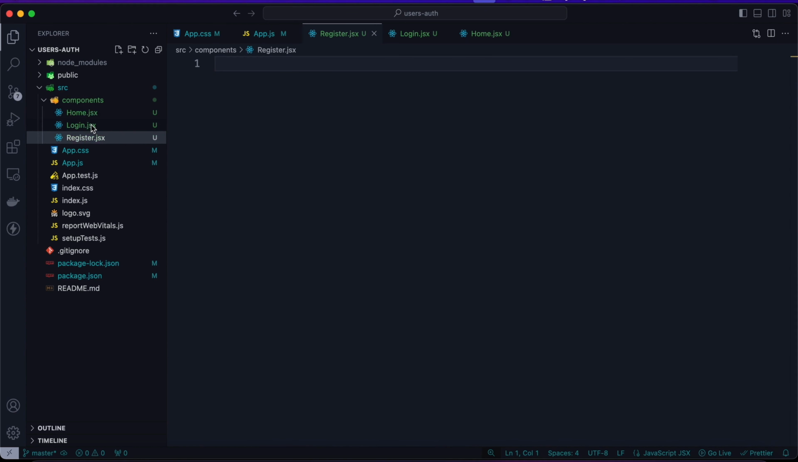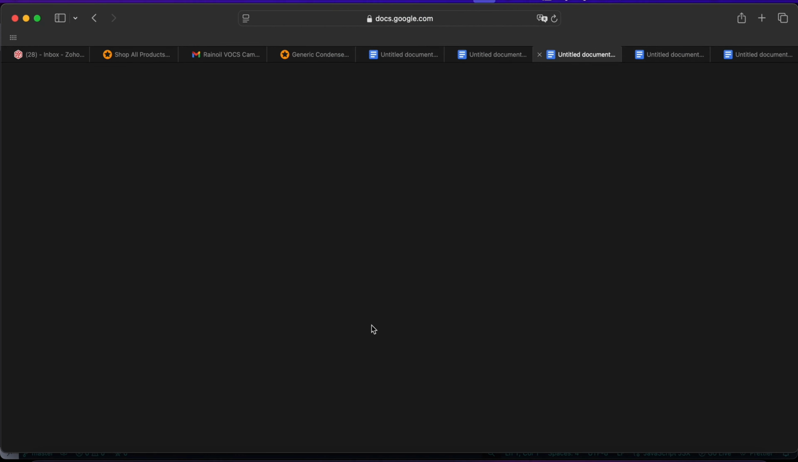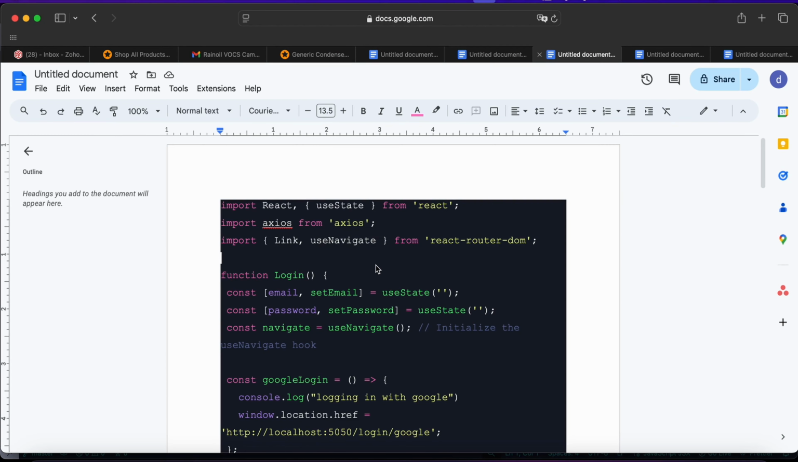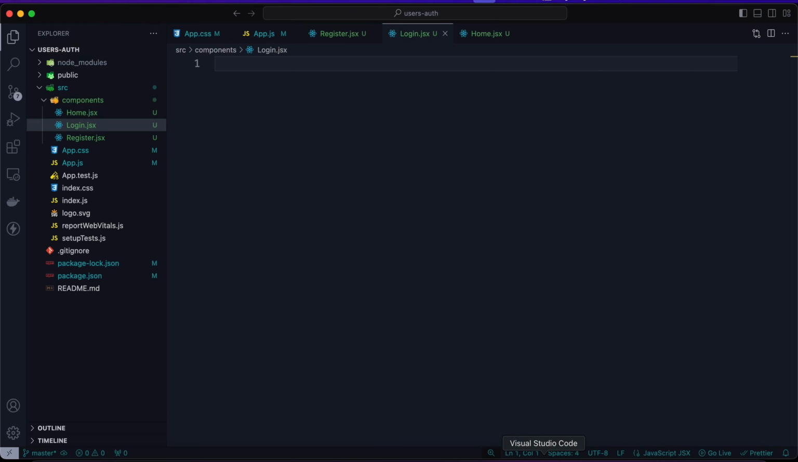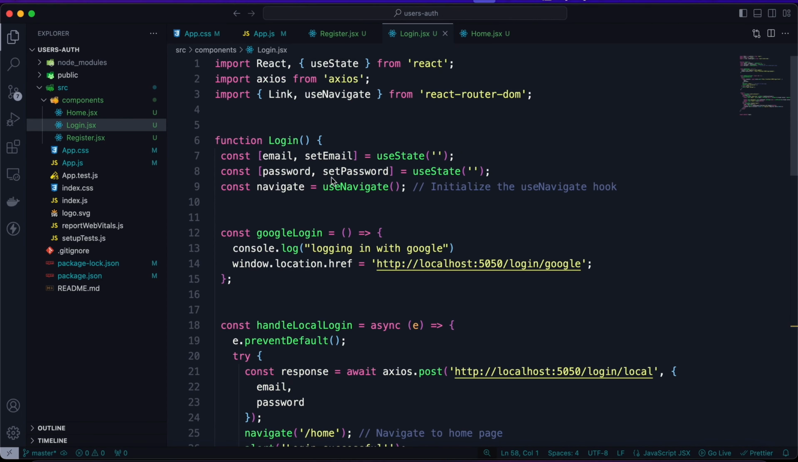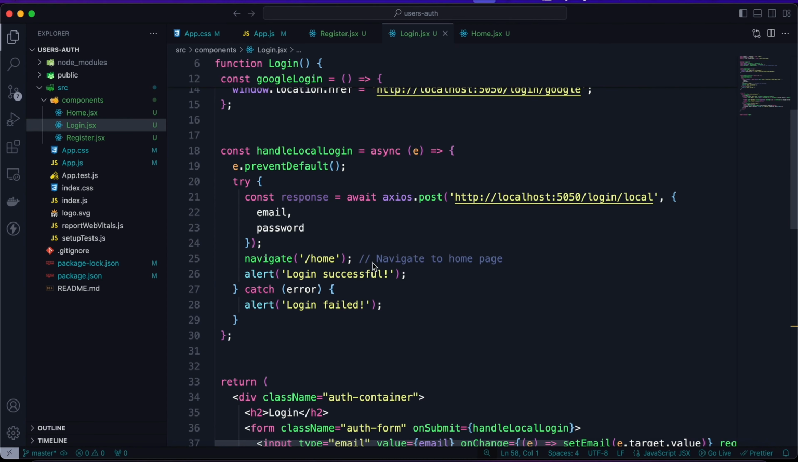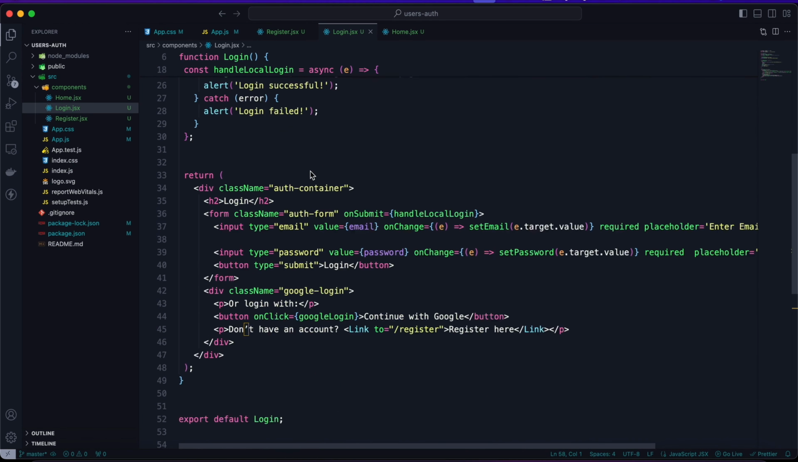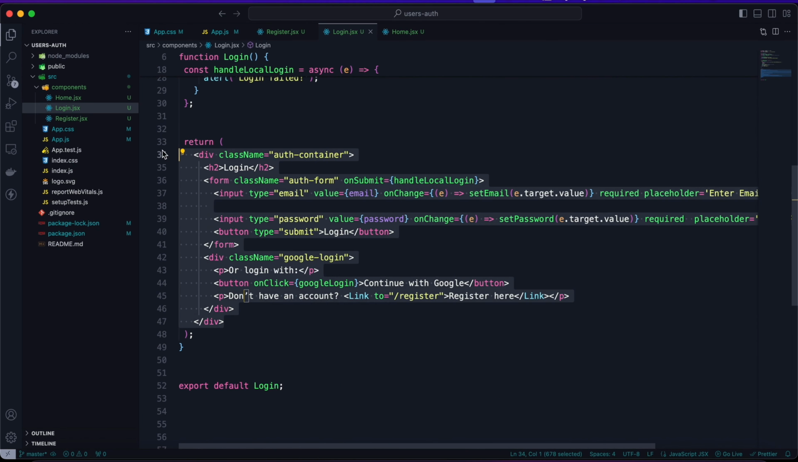Alright, so here in my login, I already have my login implementation too. So let's just bring that in. It's very straightforward. It's just a form for logging in. Let me zoom this out so we can see. This is basically just a form right here to log in. And within the form, there's a link that says don't have an account, register. And before then, there is a link that says continue with Google, where you can log in with Google.